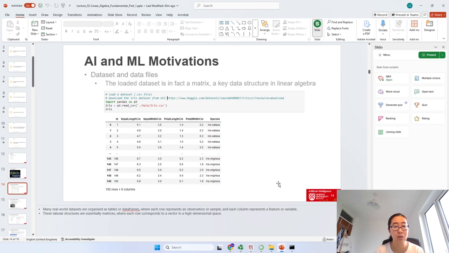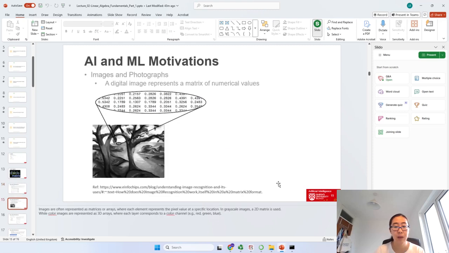We're going to learn about scalars, vectors, matrices and tensors, etc. And also, apart from the structured data set, we also have image data sets and text data sets, but the computers cannot understand images and text directly. So that's why we need to convert the images and text into numerical values. You can see here an example that shows a digital gray image represented by a matrix of numerical numbers.